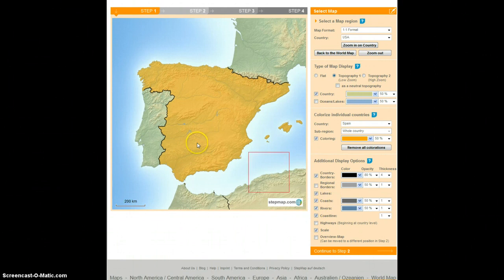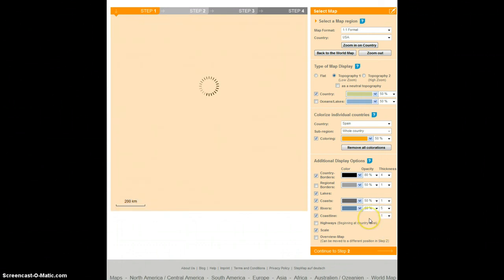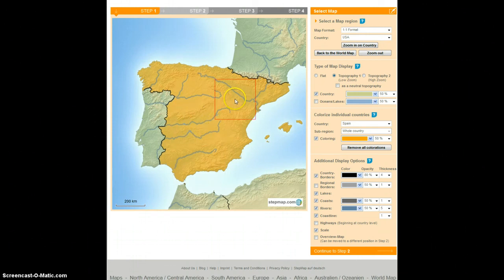For example, the rivers are activated in this map and they are quite thin. The thickness is set to 1 here. Again, I could set this to 5 and then they become more visible and more obvious. So depending on the style and the topic and what kind of information you want to show on a map, these additional display options can be quite useful.